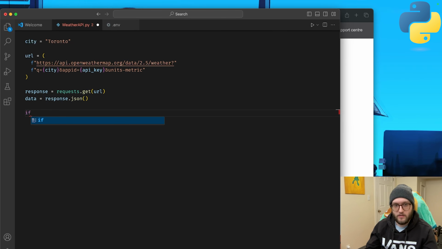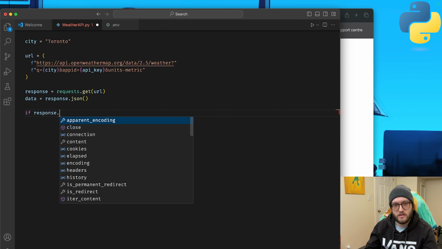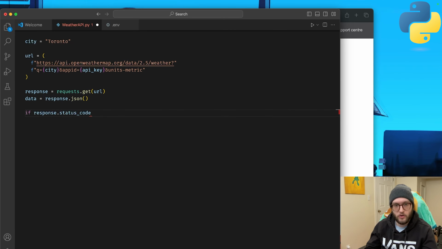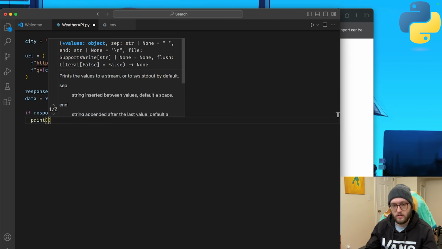So we'll create an if statement and we'll say response.status_code equals 200. We're going to add our colon here. So if our request is great and it goes through, we can print the message to the user.